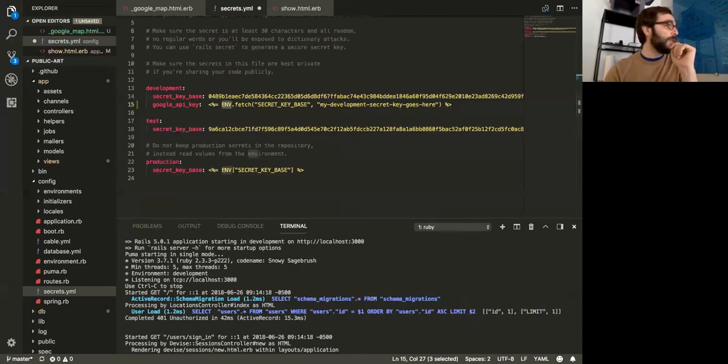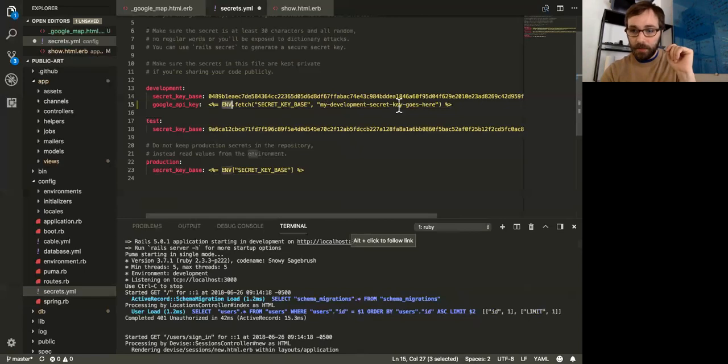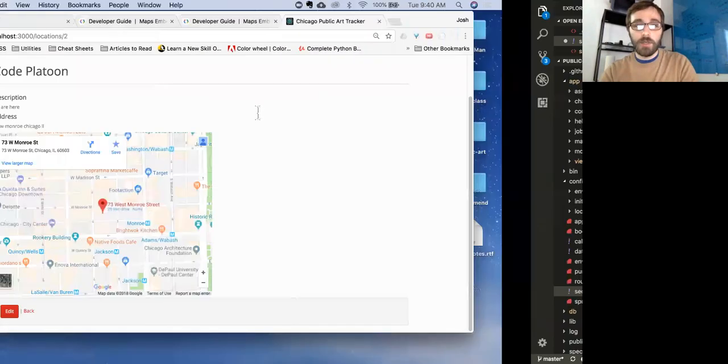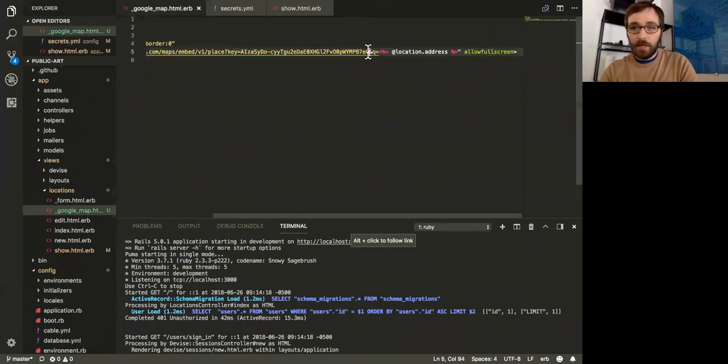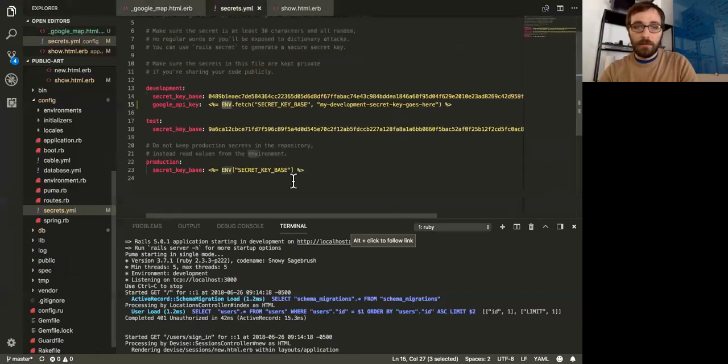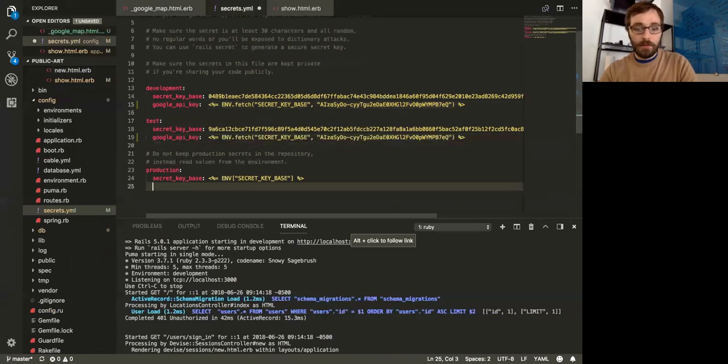We want to then, let's see, my development secret code goes here. So it looks like we can just take this whole API key, cut that, put it here, save it. I also want to put the same one here, whoops. I'll put it here too.